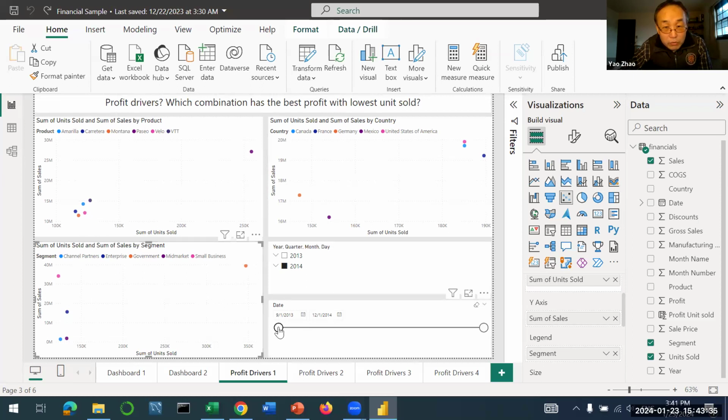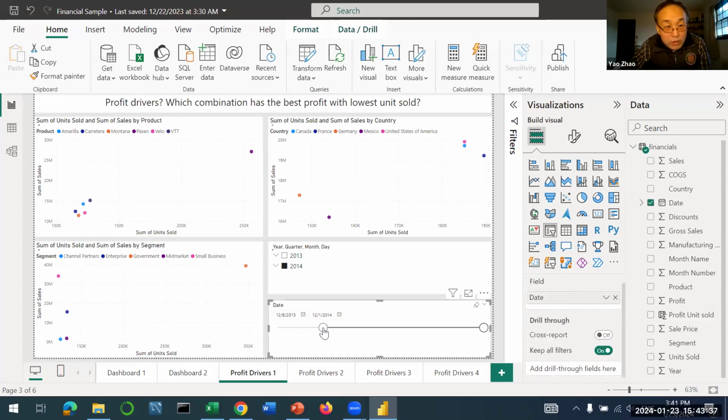Here I also built two slicers. You guys just change and see the impact. One is 2013, the other one is 2014. So we have an interesting observation here. We do not have more sales as the units sold increases. That's very strange. So that means some variables are going to play an impact on this in addition to the units sold.